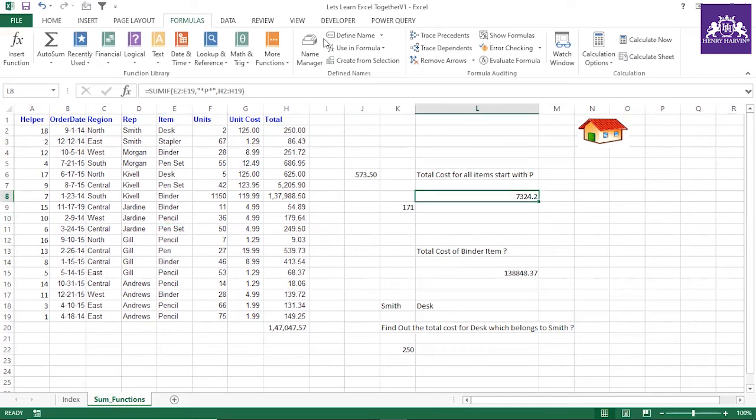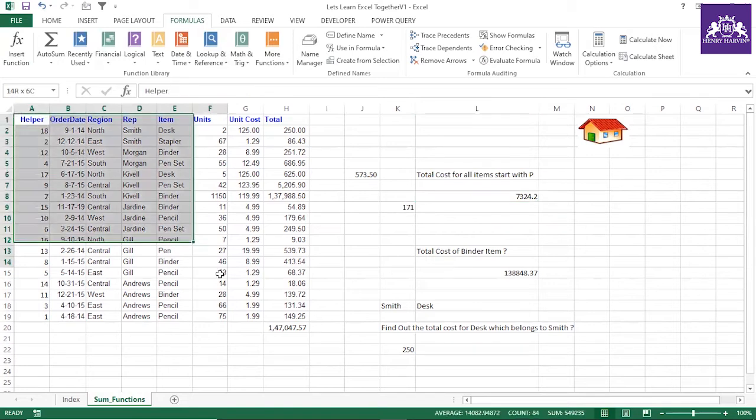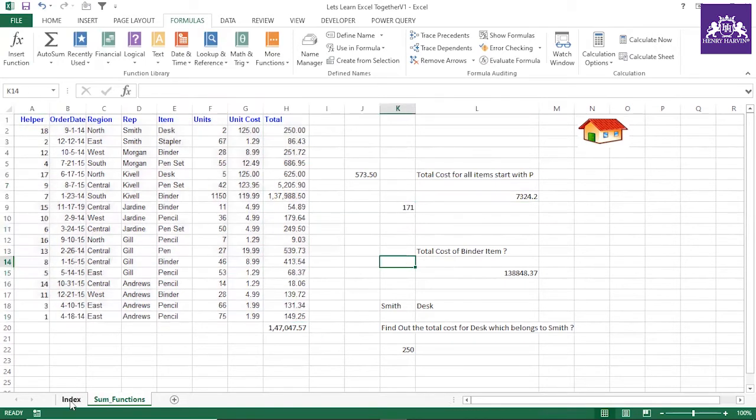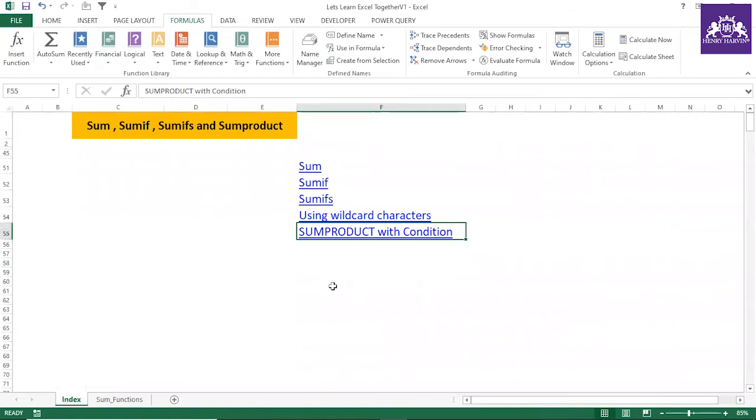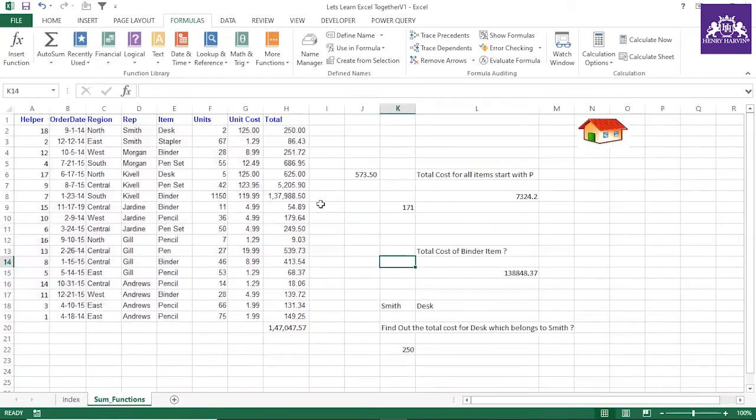So this is how you can use wildcard characters in SUMIFS condition. And let me go back to the last function of this session, SUMPRODUCT with condition. So again, let me tell you the definition. The SUMPRODUCT function, which we have already discussed, multiplies the arrays or ranges and returns the sum of the products. Very simple. So let me tell you an example here.